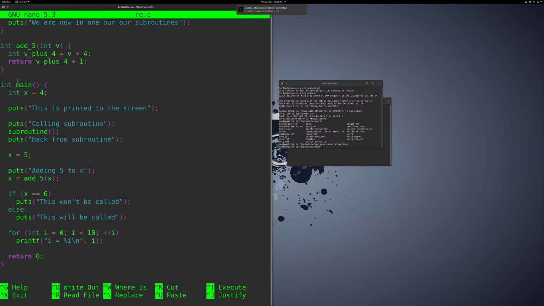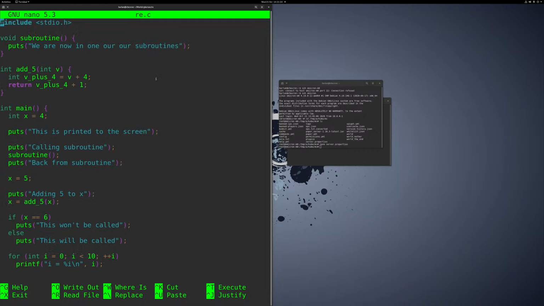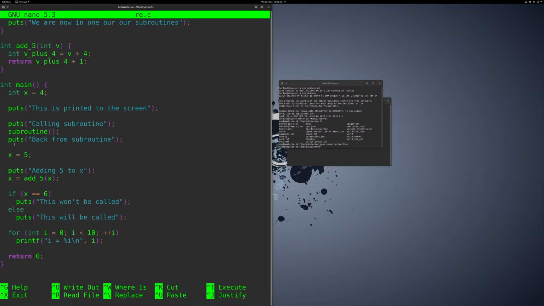But basically, it sets X to 4. It prints out some stuff. It calls a function that just prints out more stuff. Sets X equal to 5. Prints out more stuff. X equals add 5x. If X is equal to 6, this won't be called. This will be called. All this. It's a standard, very basic C program with a lot of printing functions in it.